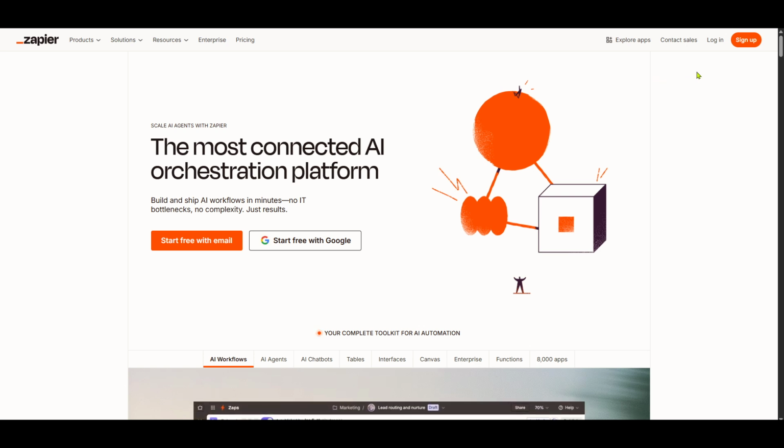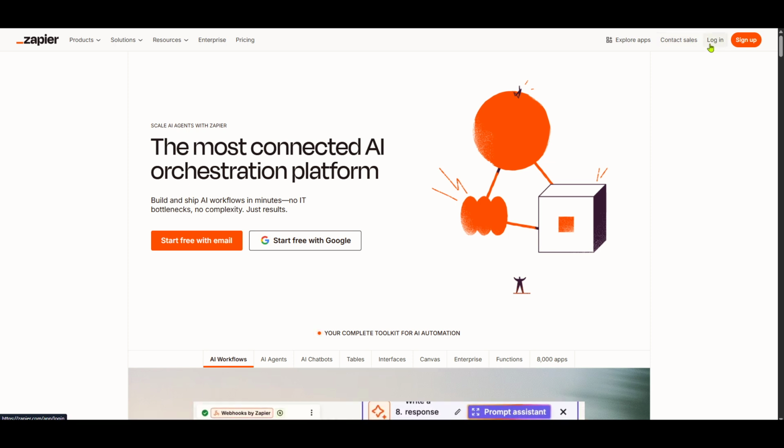First, open up your web browser and go to the Zapier website. The URL is zapier.com. Once you've arrived, you'll notice it's a clean and user-friendly interface designed to help you automate workflows, agents, and apps. You'll want to become familiar with this homepage, as it serves as the starting point for all your automation journeys.